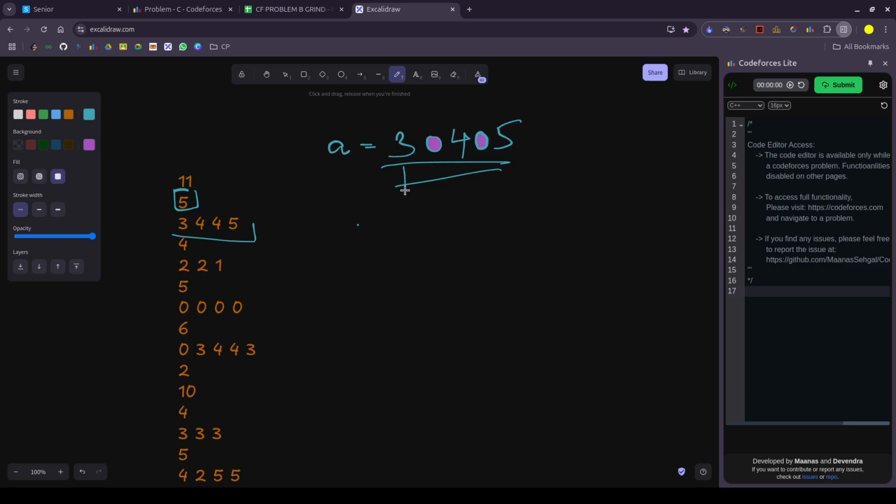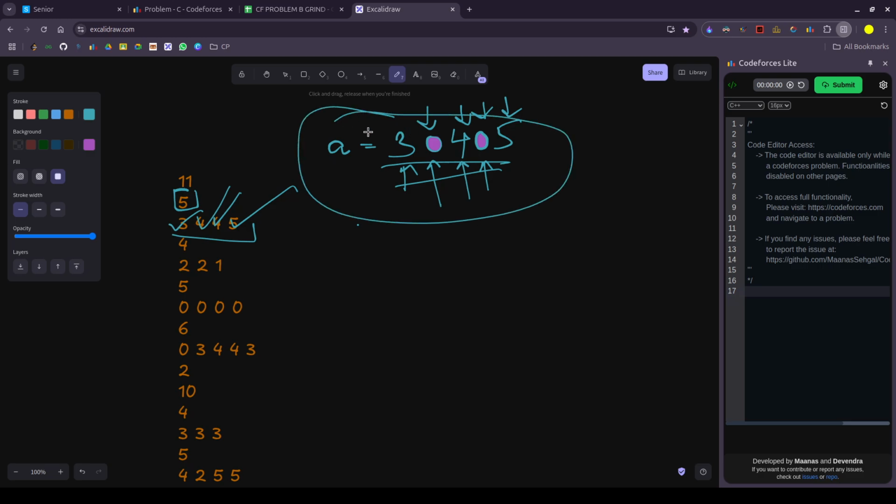If we take this one and this one, the maximum of these two, we will get 3. Then the maximum of this one and this one, we will get 4. Then the maximum of this one and this one, we will get 4 one more time. Finally, if we take this one and this one, we will get 5. So this is how we have to make an array A so that if we perform this operation, we will get the array B.